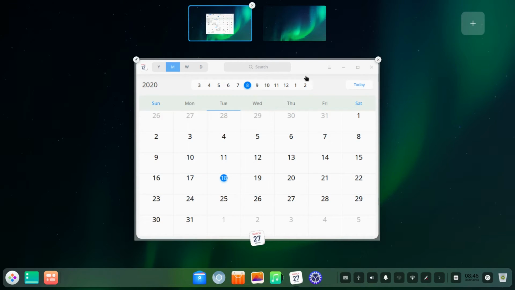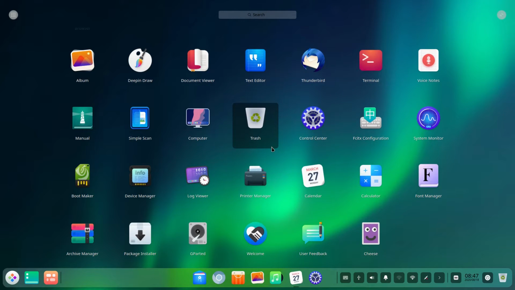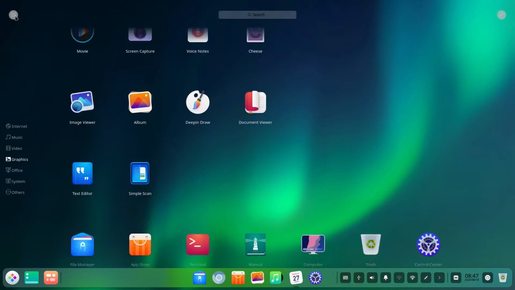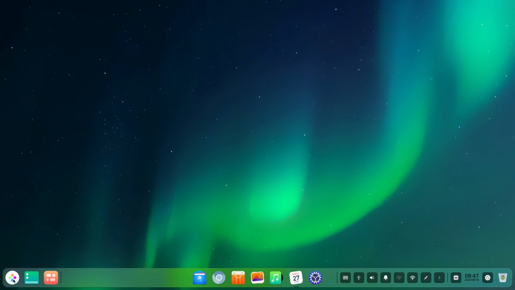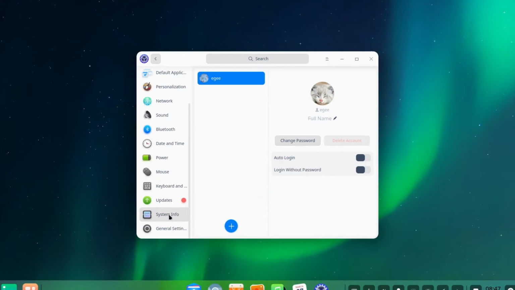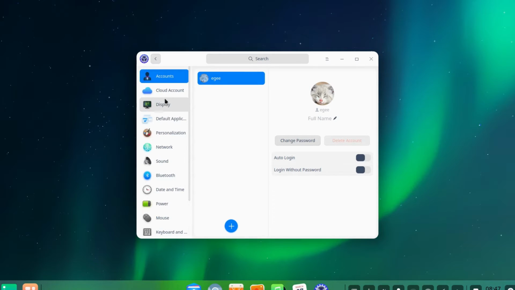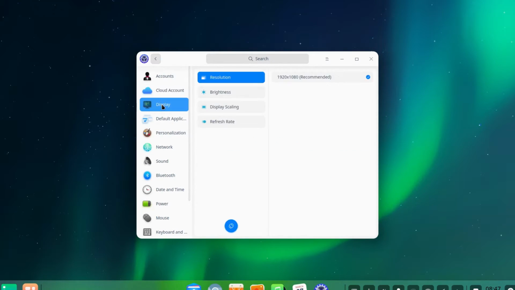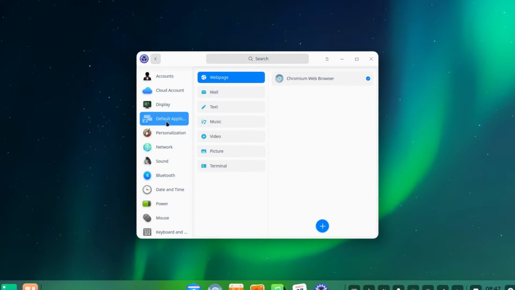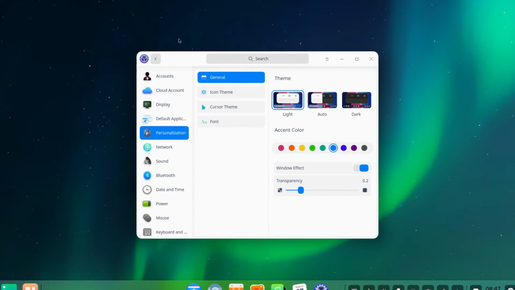It's kind of odd. And the default app launcher is a GNOME Shell's activities clone, but you can configure it so it shows categories or turn it into a Windows 7 start menu sort of thing. Now in the way of settings, there's a cloud account thing, which I didn't test because I don't want to set up an account for it, and the regular suspects like display settings, default application, network, sound, and so on.